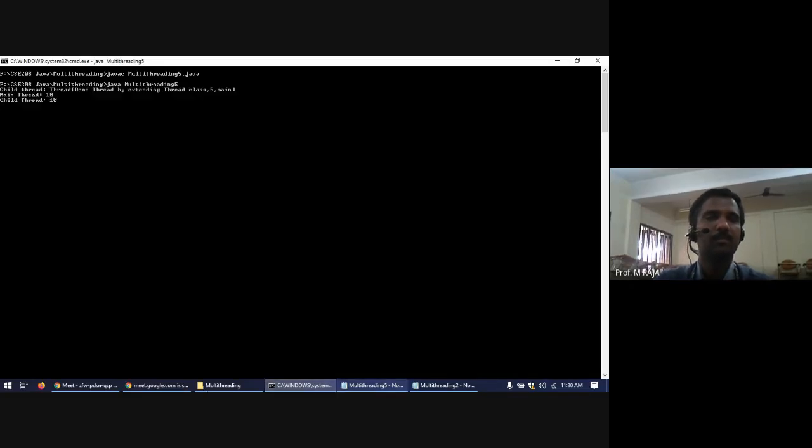Multithreading.java. Child thread, right? This is the name of the child thread. Thread demo, creating a thread by extending the Thread class. Child comma main, child comma main indicating that the child thread has been created inside the main method. Five indicates that it's a normal priority.